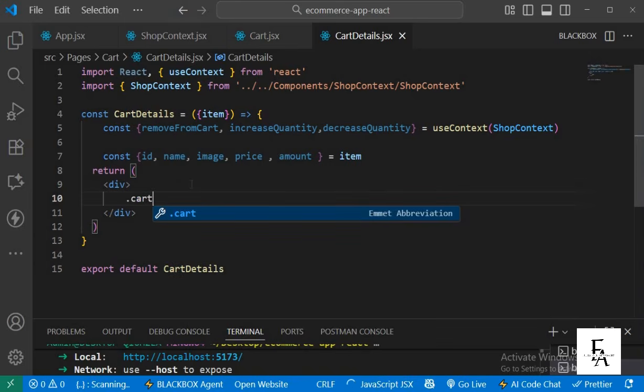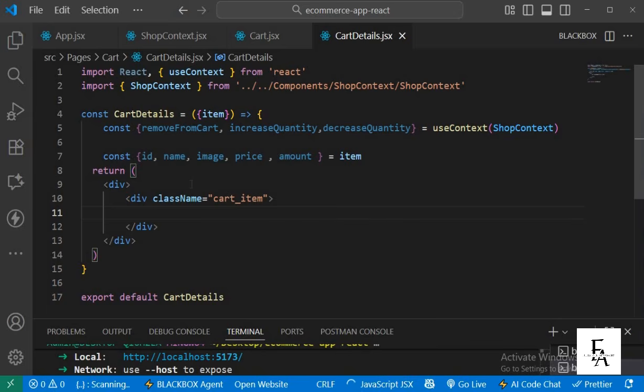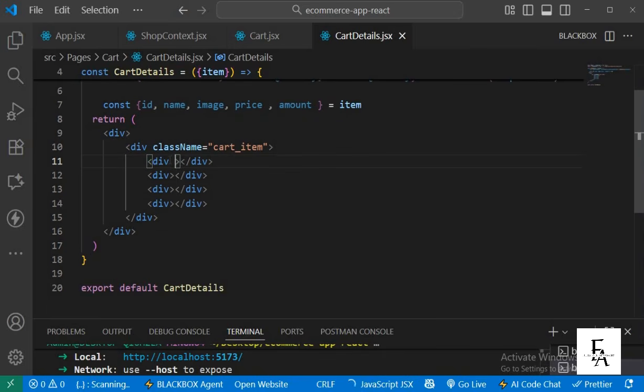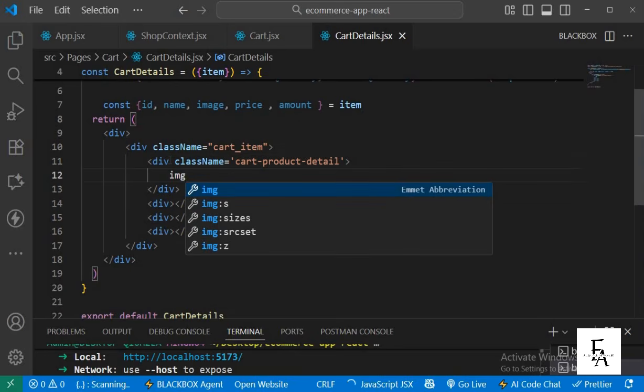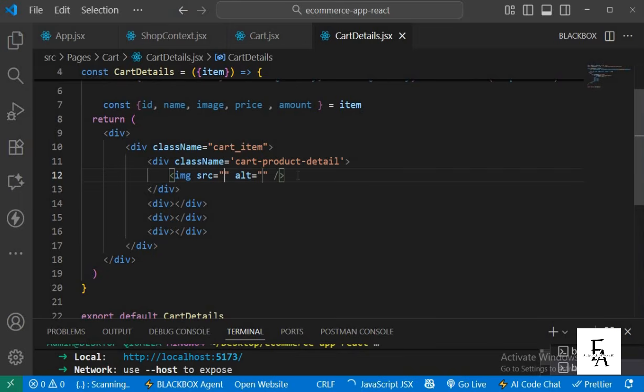So we'll have a div tag for cart item. Inside this cart item is where we're going to have the cart details, quantity, price, and total. So that means we're going to have 4 div tags. The first one will take a class name of cart product details. Here we'll have the image, we'll have the product info and the trash icon.